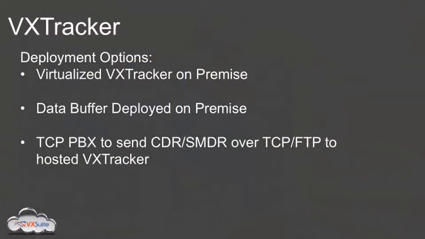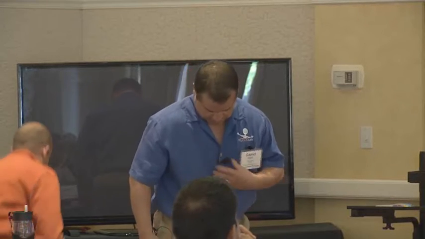So the first thing I'll talk about is how VXTracker is deployed. There are 3 options in deploying VXTracker. The first one is virtualized on-premise. So that would be on the customer site.